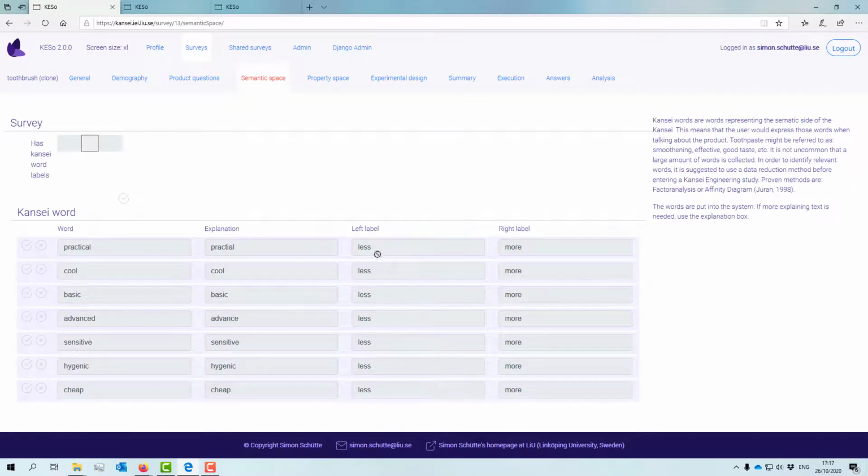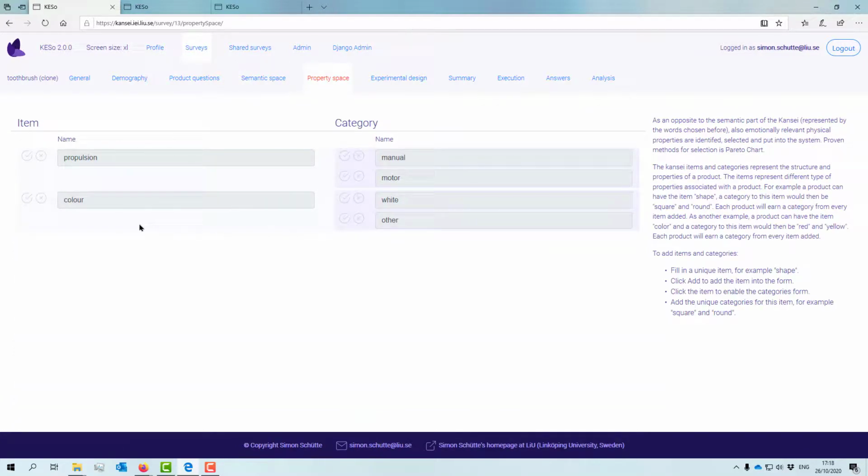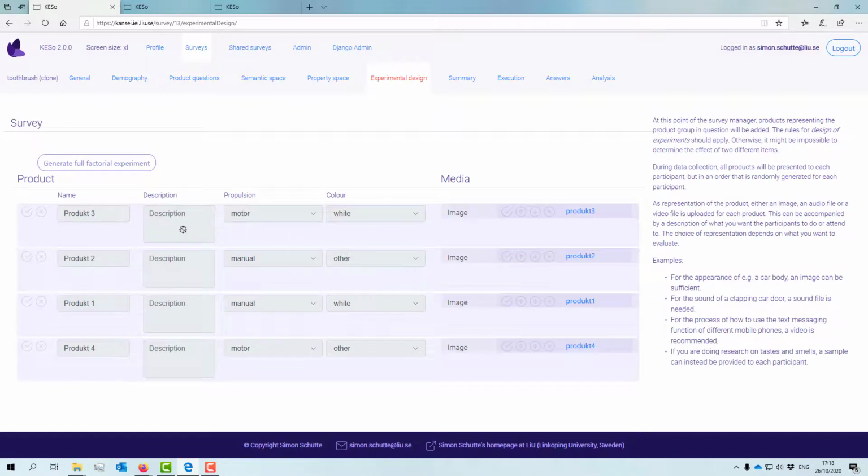Those were the words. We had no labels, or no wet labels, less and more here on the side of the scales. As properties, we had the same thing as in our example here: propulsion, manual, and motor. And for color, we had white and other. Well, the other was blue in our example, but it's the same data. The experimental design was the very same we were using here. Products are a bit scrambled now because we have been collecting data, but it's more or less the same thing.